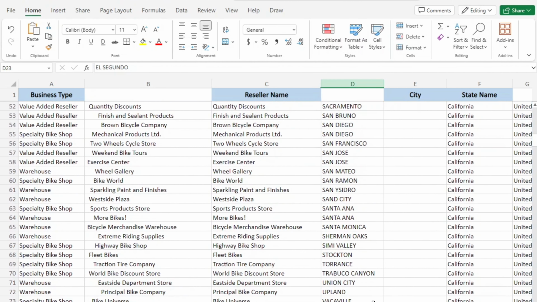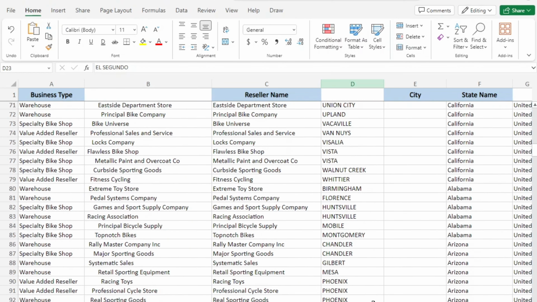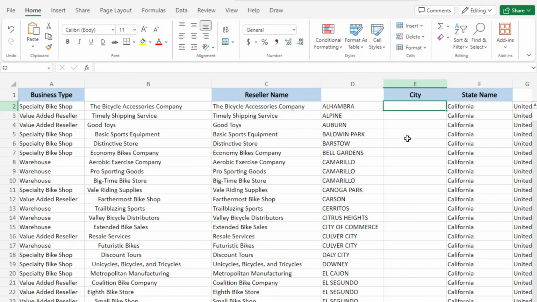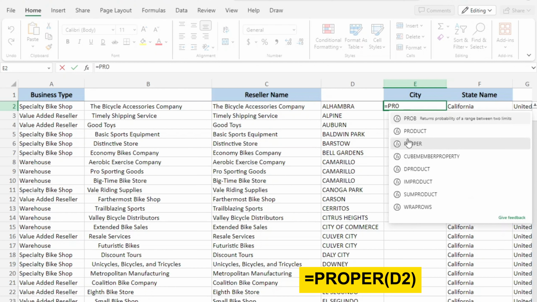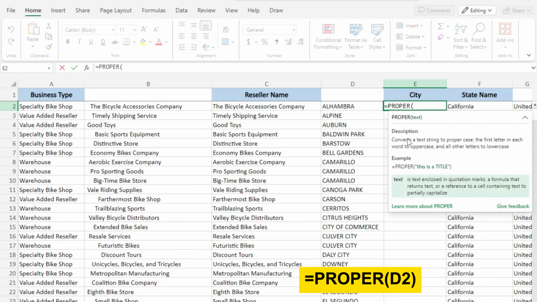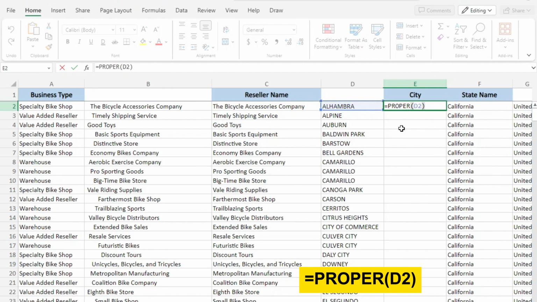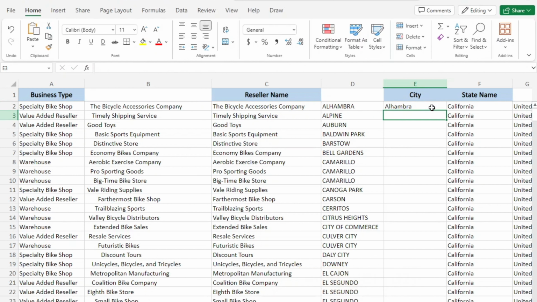It's essential to maintain consistency in data presentation, like capitalizing the first letter of city names in the city column E. The PROPER function, =PROPER(D2), capitalizes the first letter of each word in a text string. For the city entry in cell D2, applying PROPER will change it, ensuring the correct capitalization.